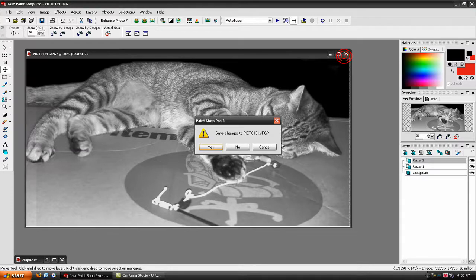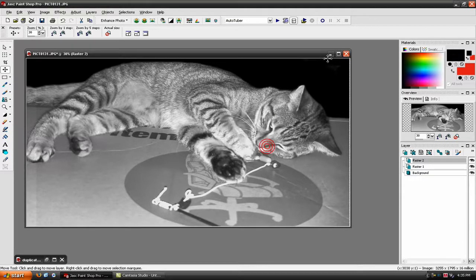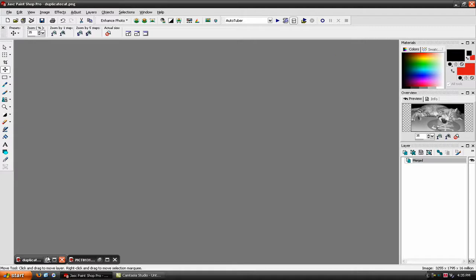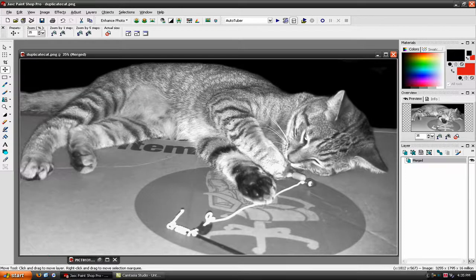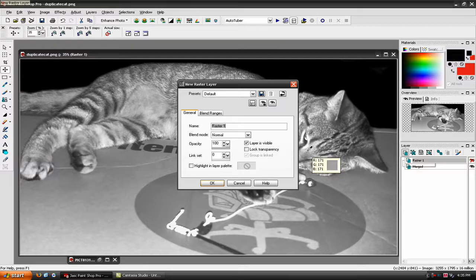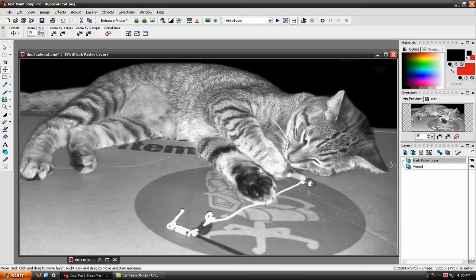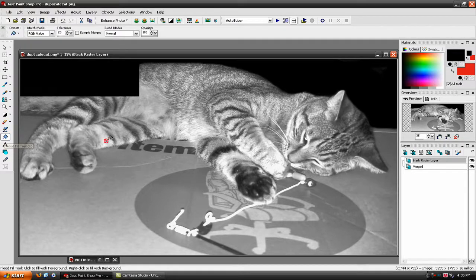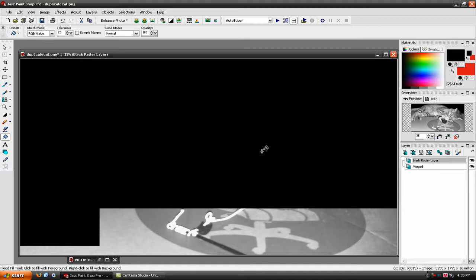So I'm going to go ahead and close this out. I've already got a duplicate of the original image here with the black background already on there. So what I'm going to do is hit new raster layer. You can name it if you want. I'm just going to name mine black raster layer. And I'm going to take my fill tool, and I'm just going to fill the background.